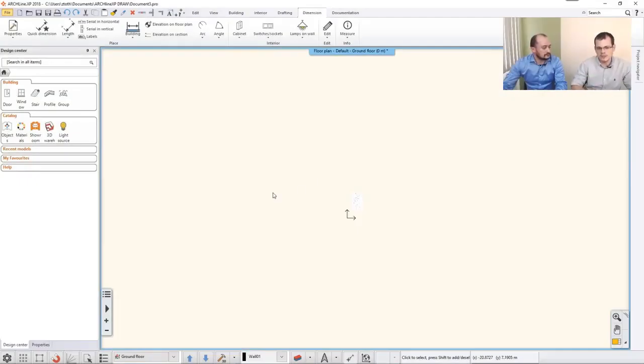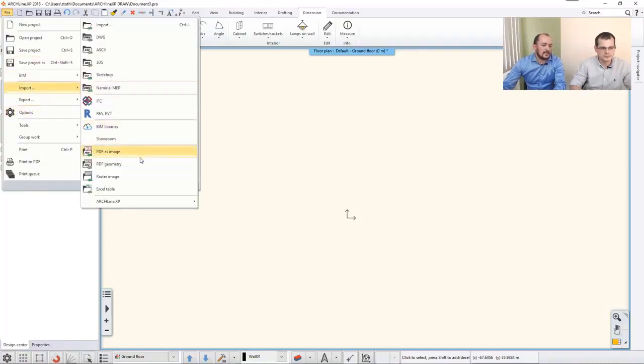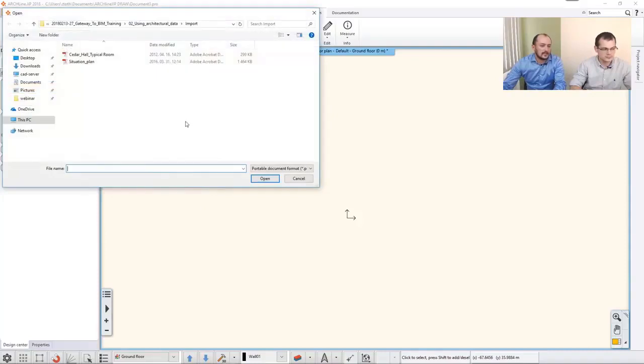Okay, what happens if you have a vector-based entity? If you have the vector-based entity, now I just removed that, then you use the other option. It's an import and PDF as geometry. And then this time I cannot use this one because this has no geometrical data. This has no geometric information. It only has one raster image, and that cannot be processed this way.